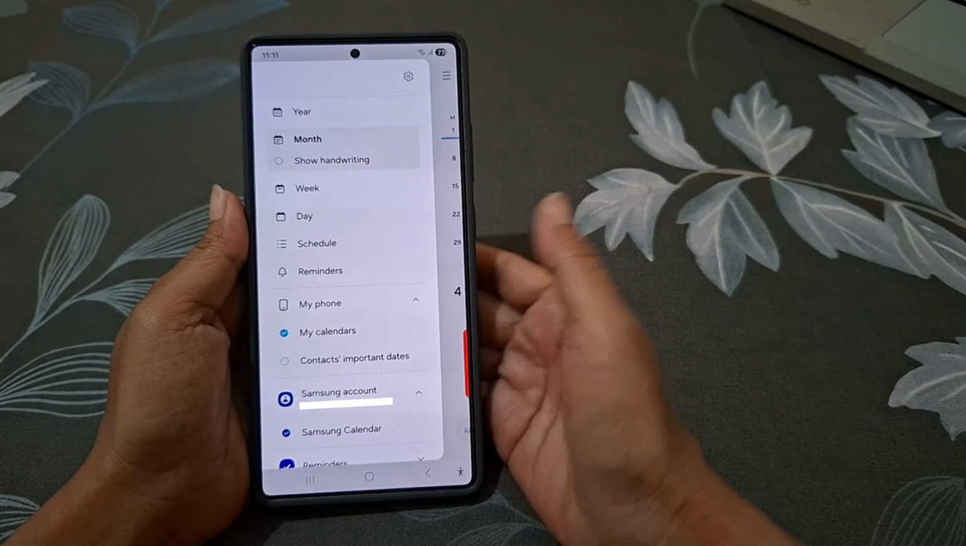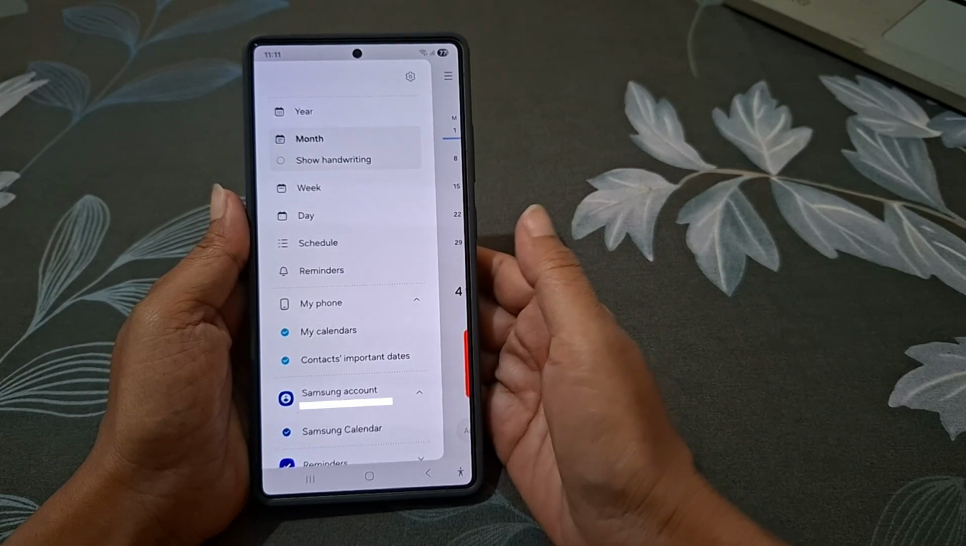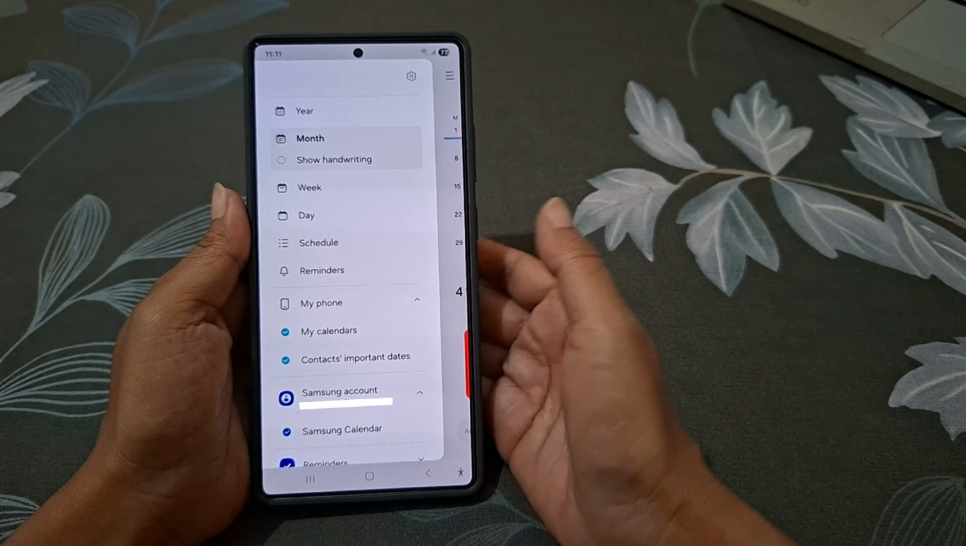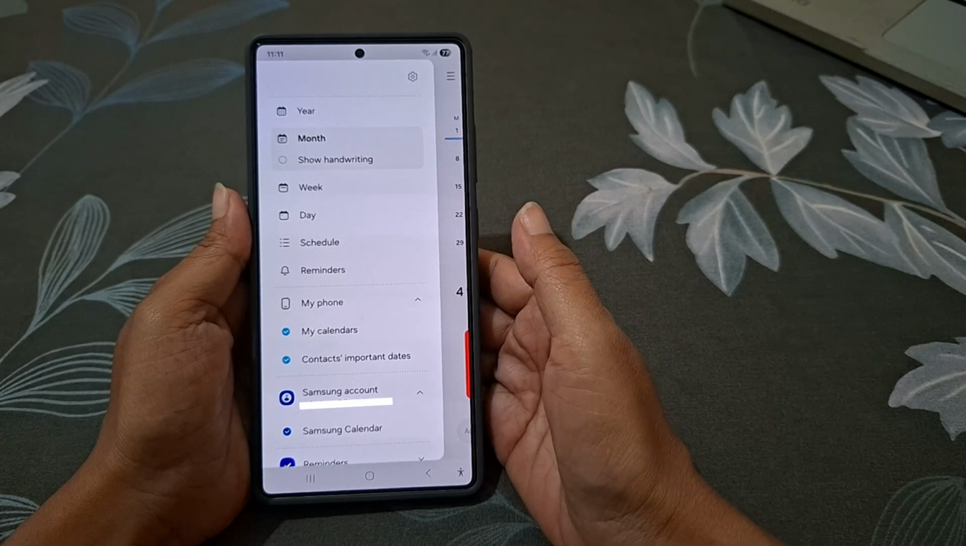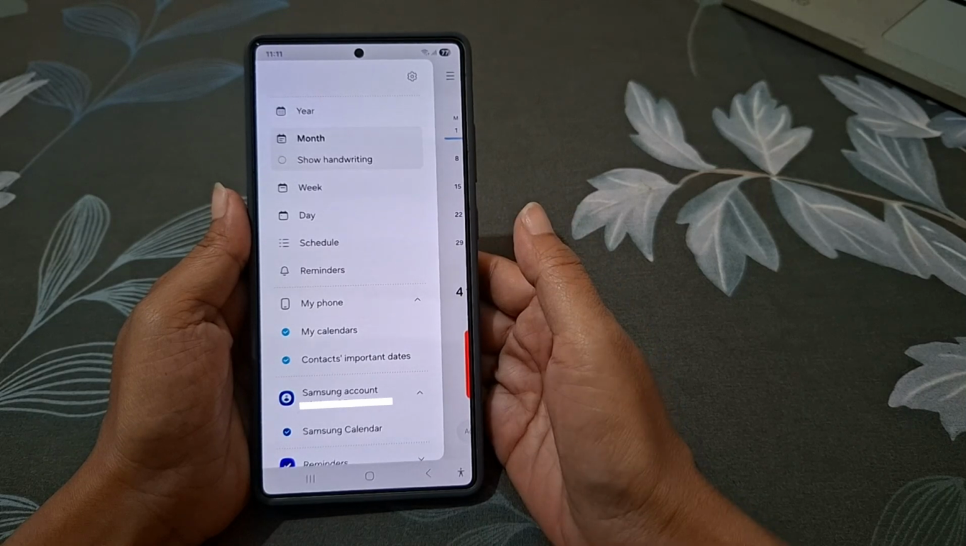For example, you can keep this option on, so you will never miss a friend's birthday because it will show up in the calendar with reminders. But if you prefer a cleaner calendar, you can disable it anytime. And that's it, a quick way to make your calendar smarter with important dates from your contacts.